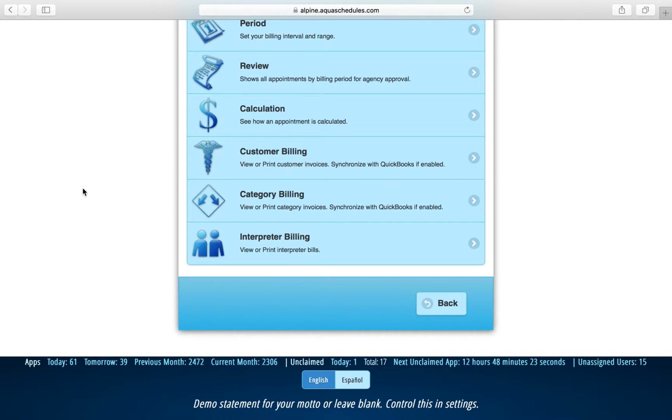So anyways, we covered customer billing. Category billing is great for third-party entities. A third party would be like a Labor and Industries appointment, which is a government group here in Washington State, that you still send the interpreters to all your existing customer locations.